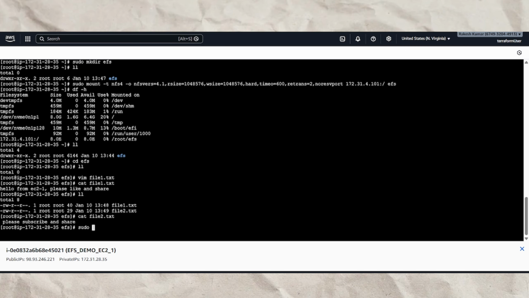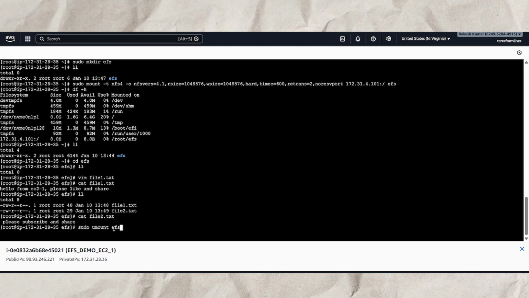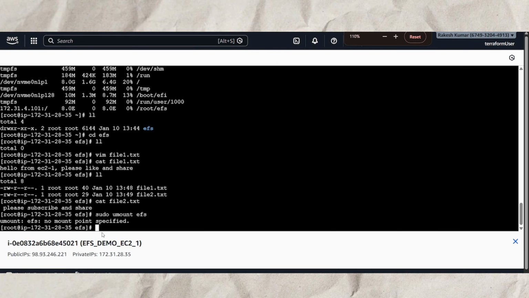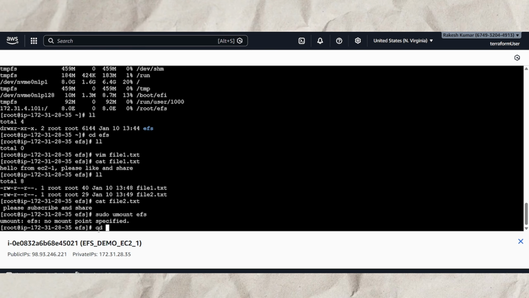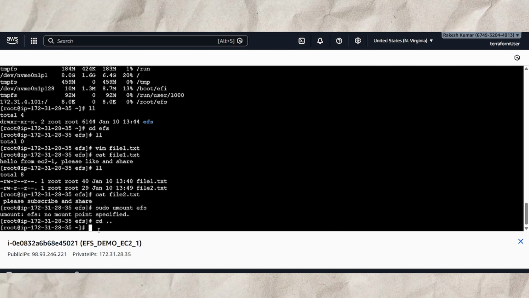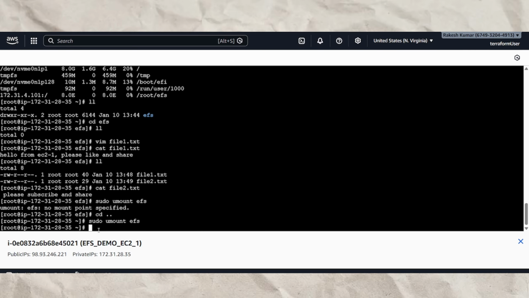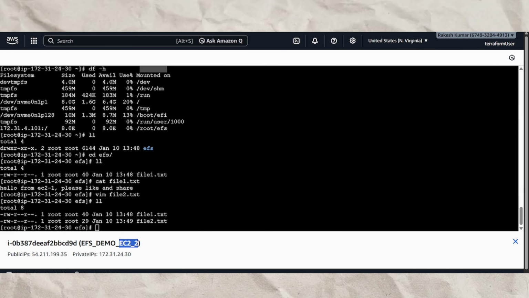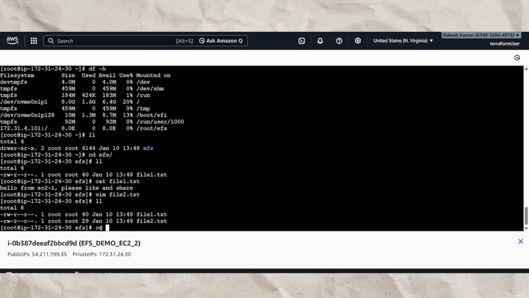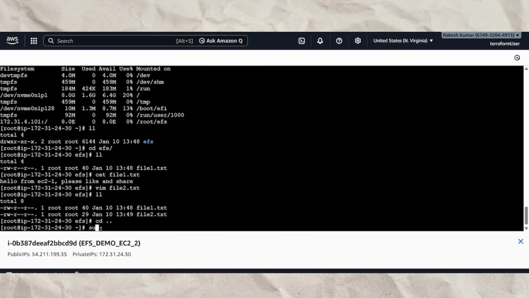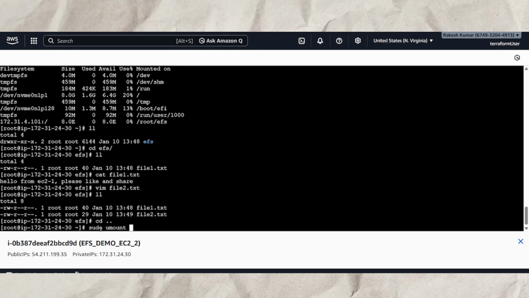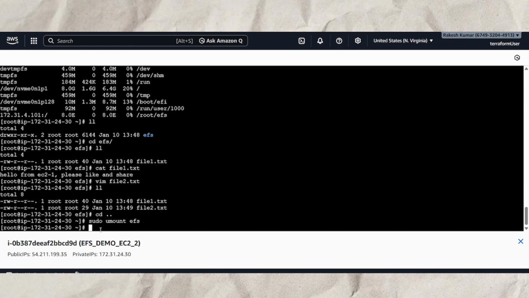Sudo umount, it's not unmount, it's umount EFS. Okay, umount is not working because we are inside EFS, we need to go outside. Okay, now sudo umount EFS. Okay, now it's done. From our first instance we've done it, and we'll do the same thing from our second instance. Sudo umount EFS. Okay, it's done.